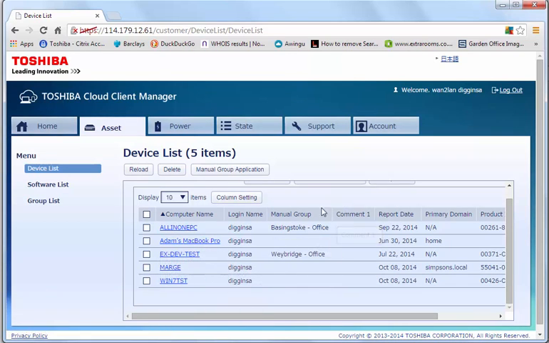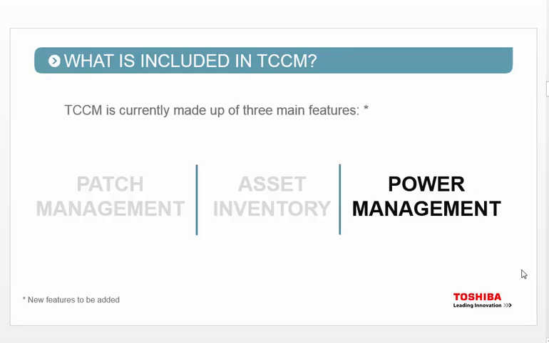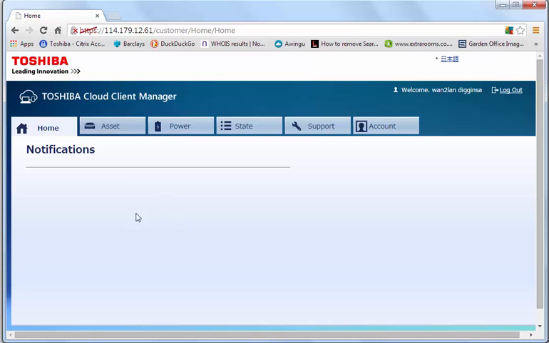And you can see here the ability to group also makes it very flexible to know what devices are in what office, which will lead us on to power management a little bit later, how that can be even more interesting. Okay, so that's a brief overview of asset inventory. What I'd like to move on to now is power management and give you a demonstration of the power management features within Toshiba Cloud Client Manager. Okay, so let's have a look at power management.